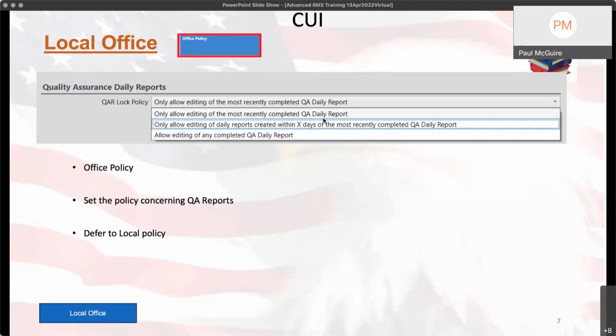It's fairly common that we get somebody asking, hey, I need to go and change a whole bunch of old QA daily reports because of some reason. I need this week back, right? The office policy, some districts allow within a certain amount of days. So when you choose that middle option there on the screen that's in front of you, you'll get a little box that says, how many days old do you want?